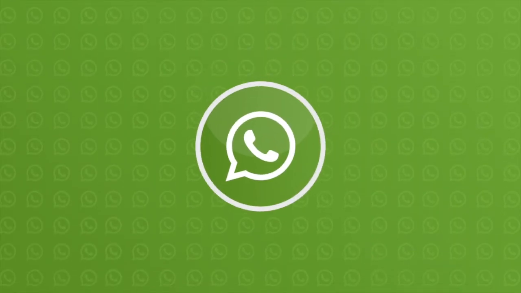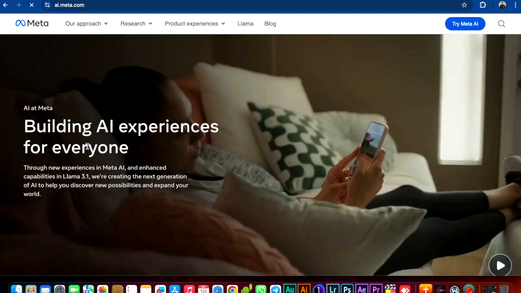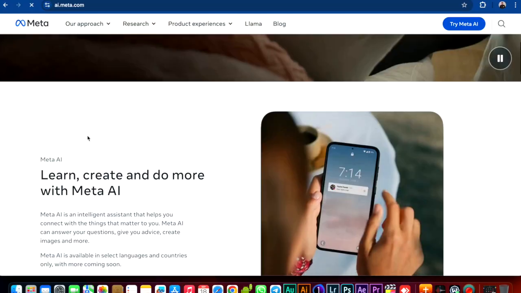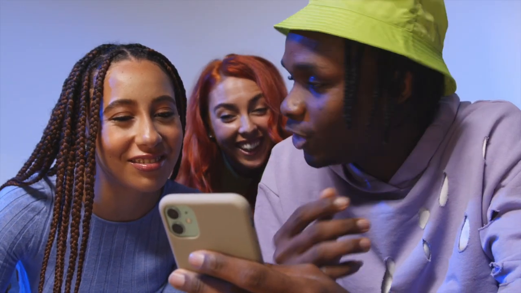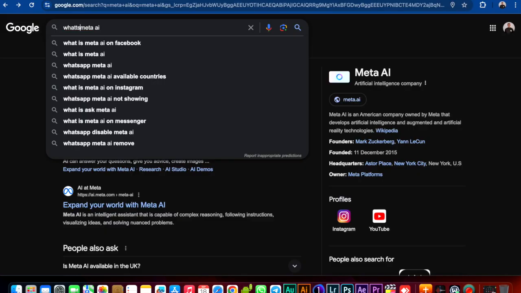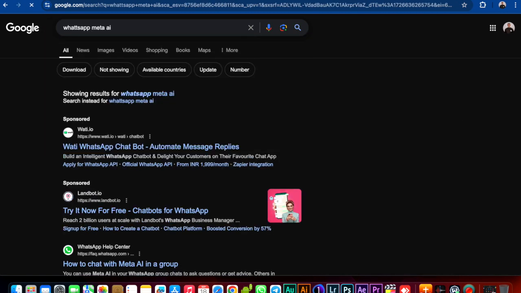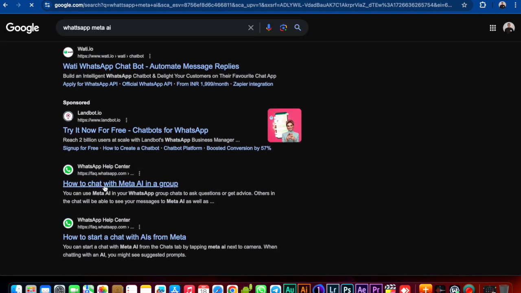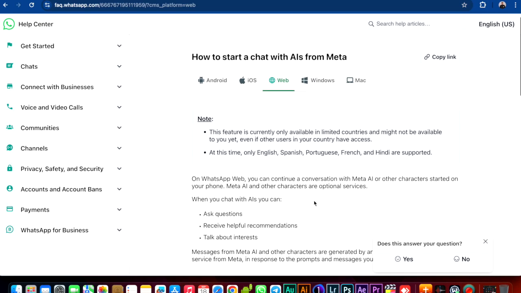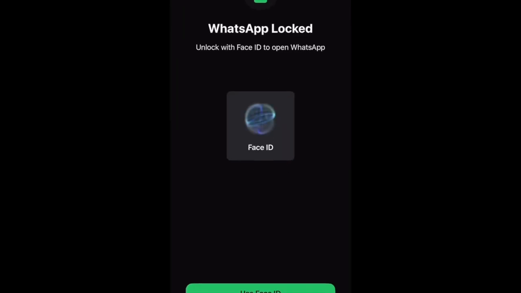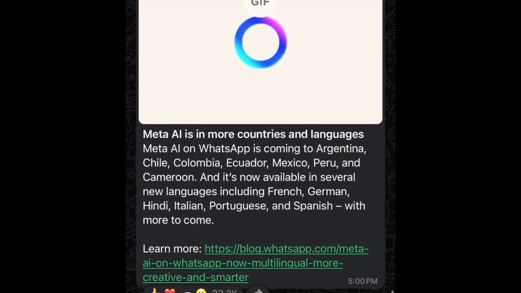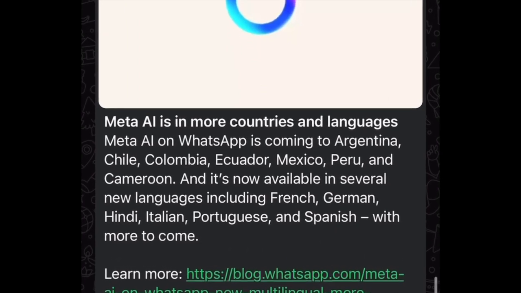What exactly is Meta AI on WhatsApp? Well, Meta recently integrated its AI assistant into WhatsApp and makes your conversation more dynamic. Whether you need help drafting messages, asking general questions, or getting smart suggestions, this AI will help you. It's like having a personal assistant in your pocket.